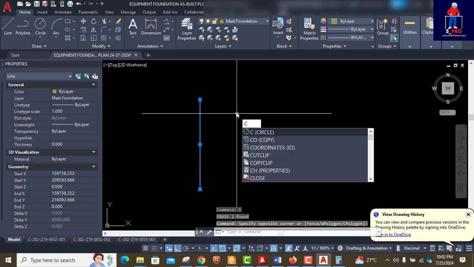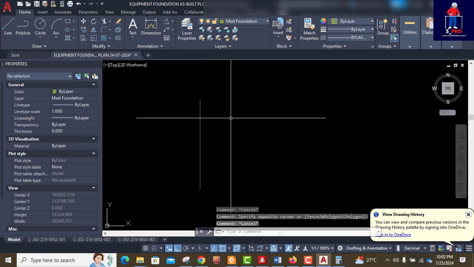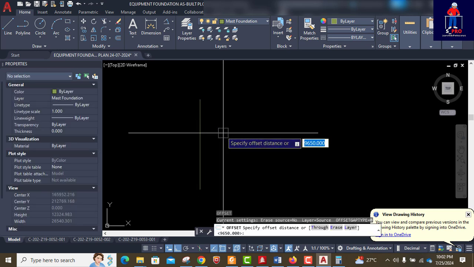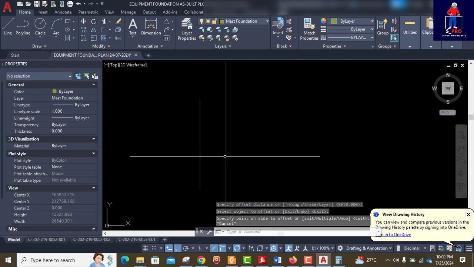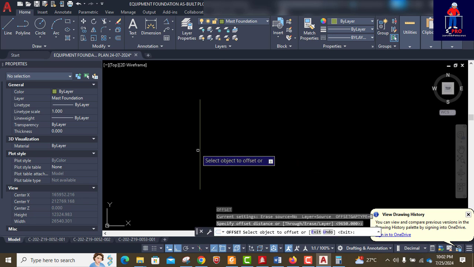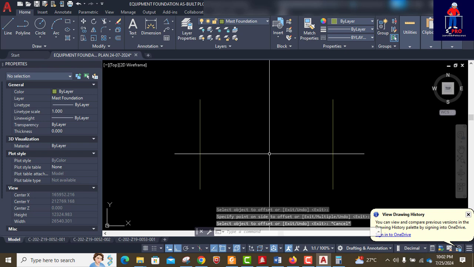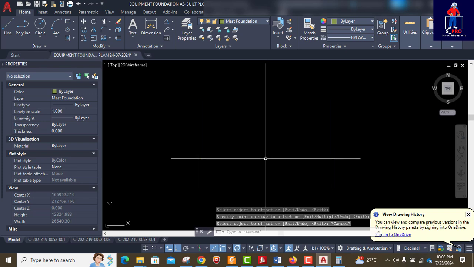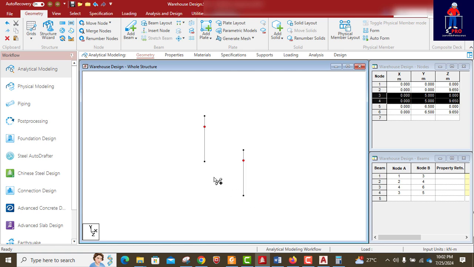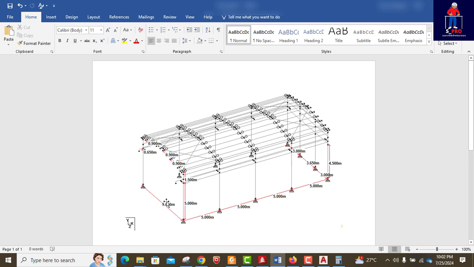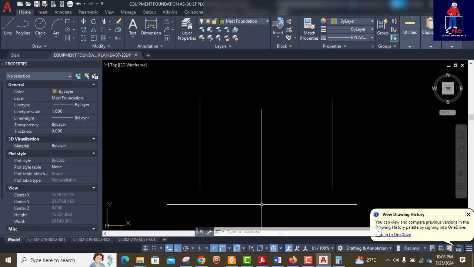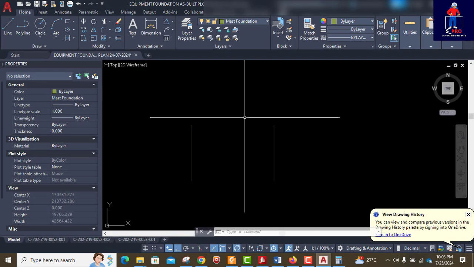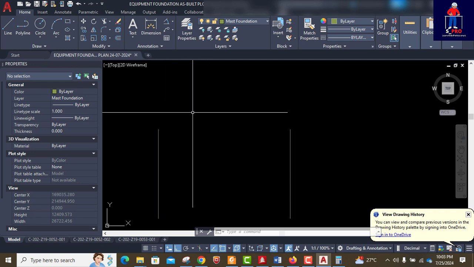So I will offset it by 9,650. That's the width, the spacing between the two columns. That's 9,650. Okay, so the essence is to determine the angle of my rafter.